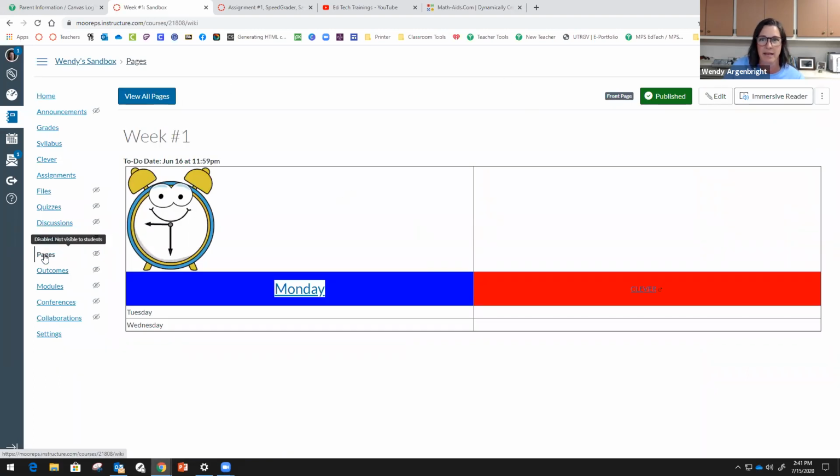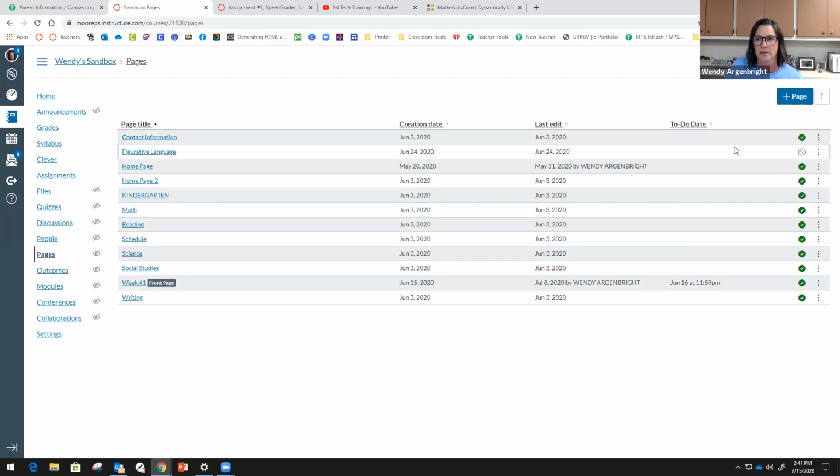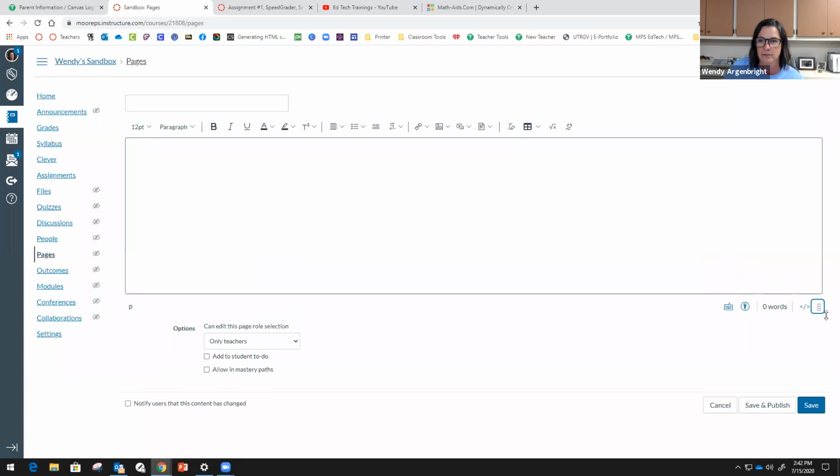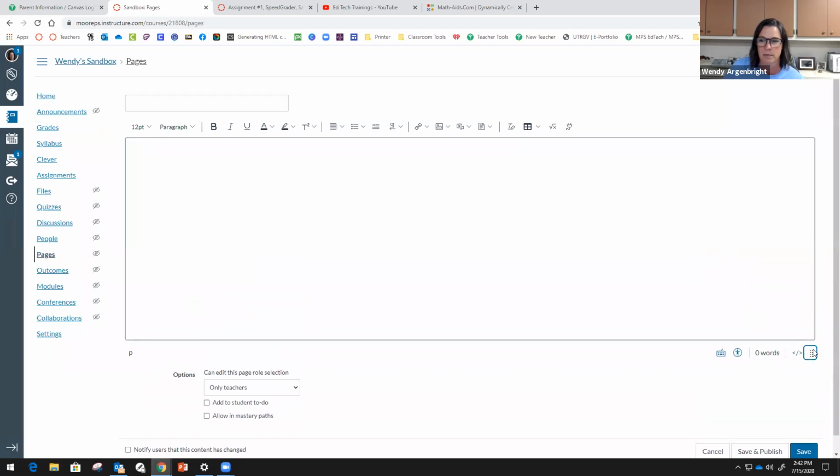So we're going to click on pages. This is the front page for this particular one. We're going to go to view all pages, and there's that plus page. So here's where we're going to create a new page. There's that blank rich content editor. We're going to make it a little bit bigger by dragging down these little buttons here. And this is a blank canvas.